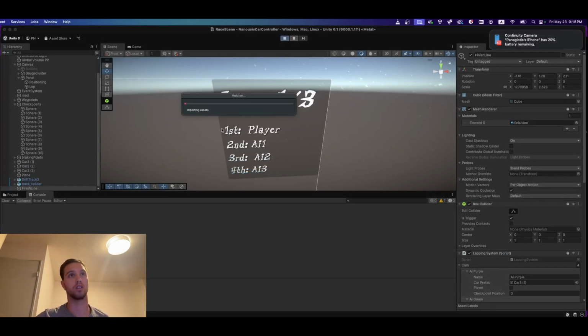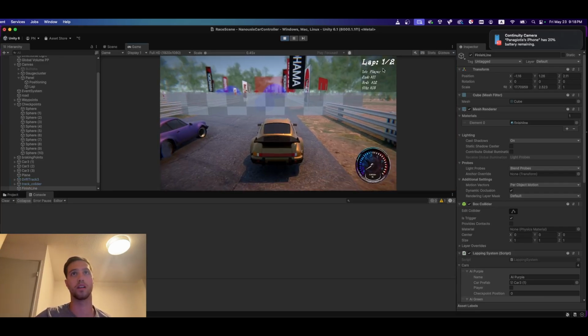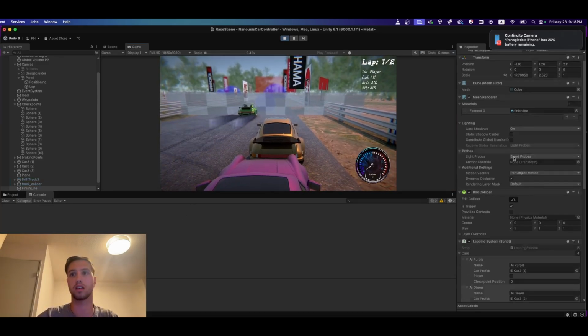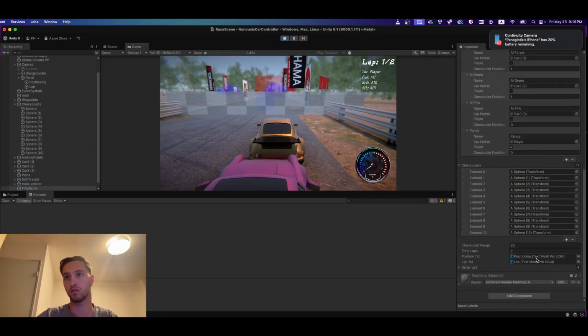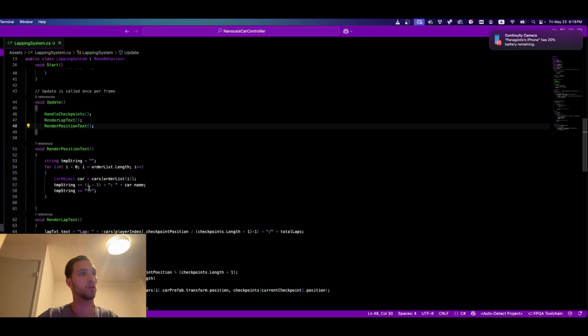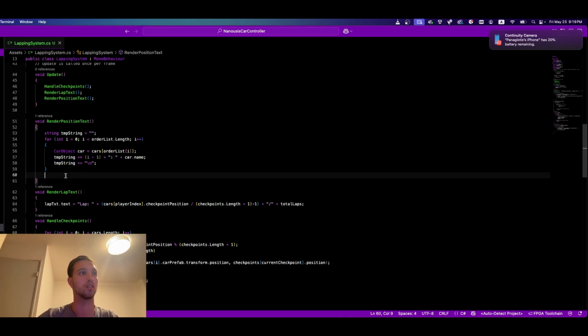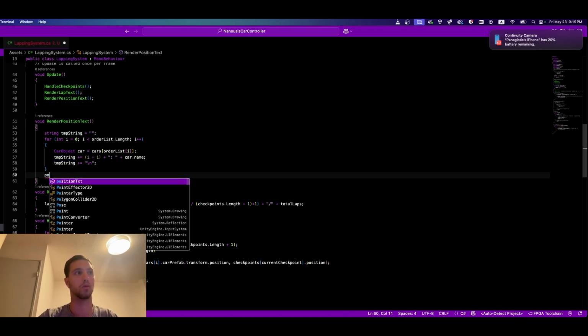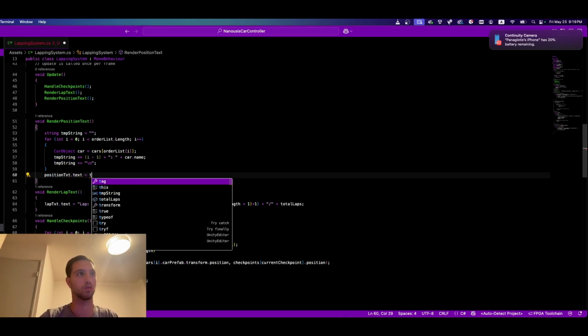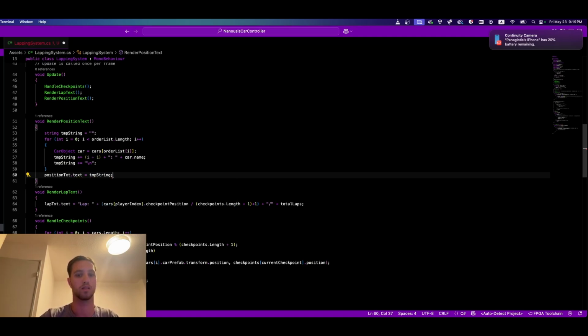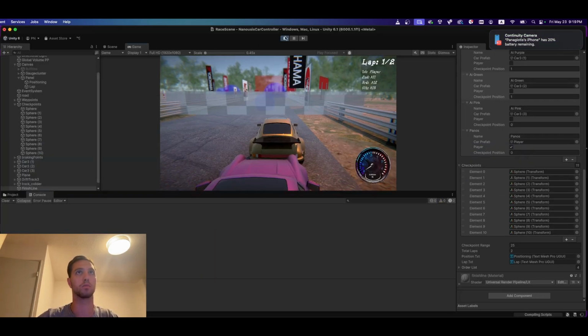Okay. So here we should see this being one player, and it's not the case. Is this because we have not pressed anything? No. The problem is that we have our temp string, but we have not assigned it to anything. So here we're gonna go into position text. Text is going to be equal to our temp string. Perfect. So let's try it again now.